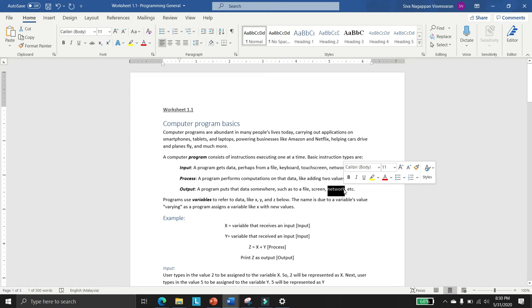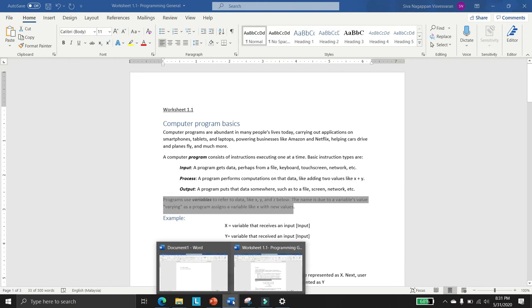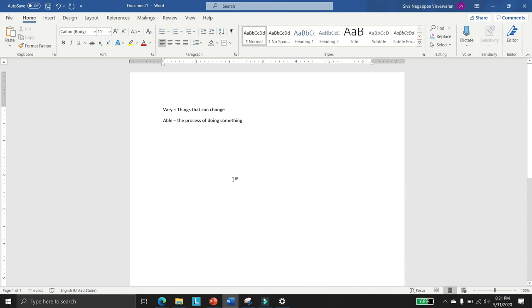Another important thing when it comes to learning the basics of programming is that in programming we have something called variables. Now you might wonder, what are variables? This may seem a bit complicated to understand at first, but it's actually not so complicated. Let's see how it breaks down. Variable is made up of two words: vary and able. Vary means things that can change, and able is the ability of doing something. If you put it together, that means it's something that constantly changes.